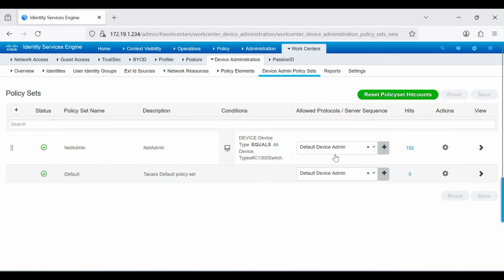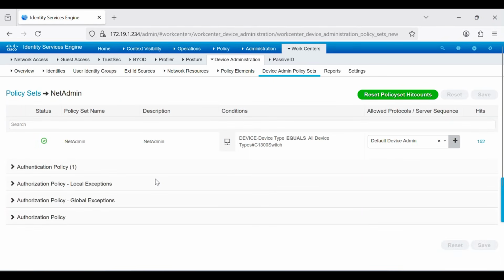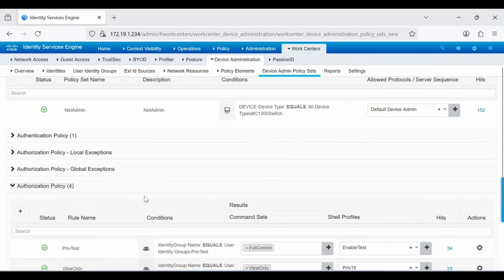You can check how often each policy has been accessed by looking at the hits counter. Use the actions gear to copy, delete, or edit each policy. When creating a policy set, input all the relevant values and save. Click the View arrow to edit policy details. For this example, I left authentication policy, authorization policy, local and global exceptions at their default. Click on Authorization Policy to view the details. Within the policy, you can specify the rule name, conditions, command sets, and shell profiles.